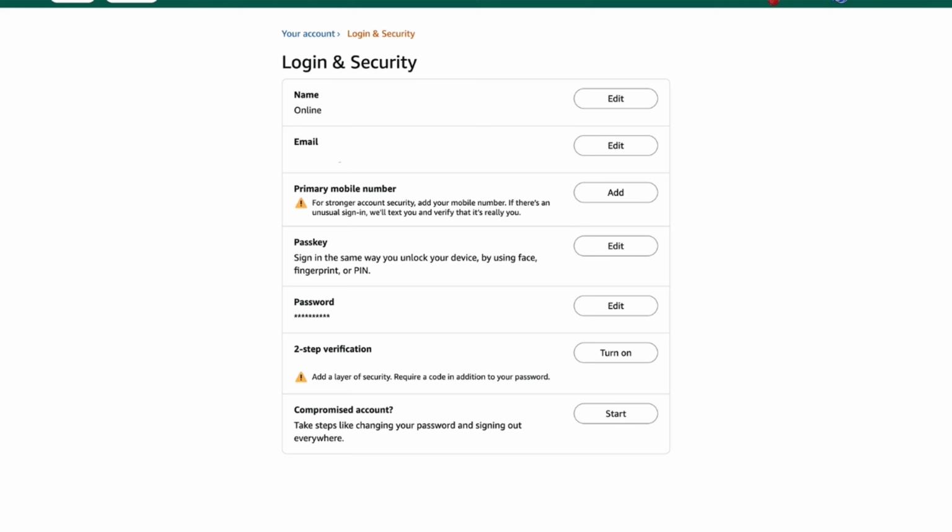For added safety, return to your account dashboard and open login and security. Change your password if needed, and ensure two-step verification is turned on, so unauthorized apps can't reconnect.